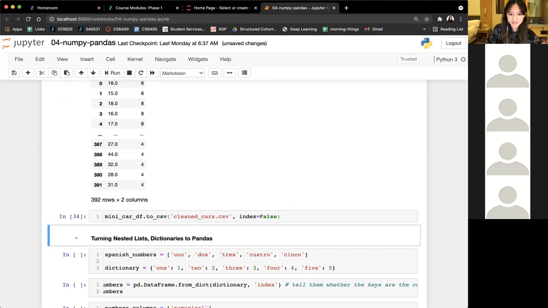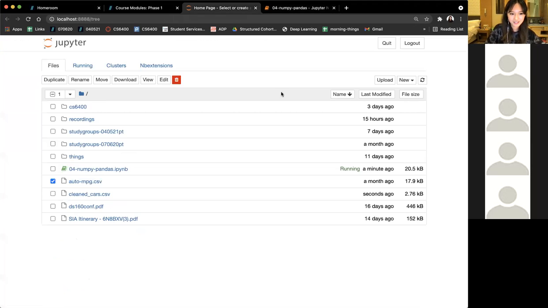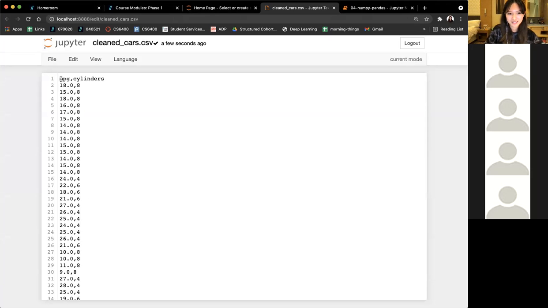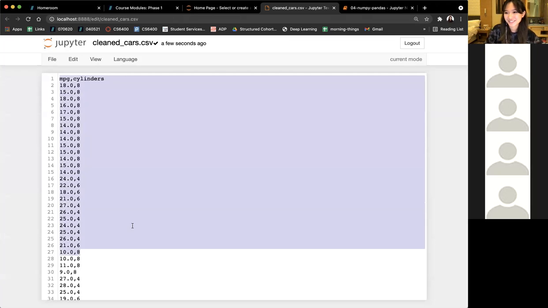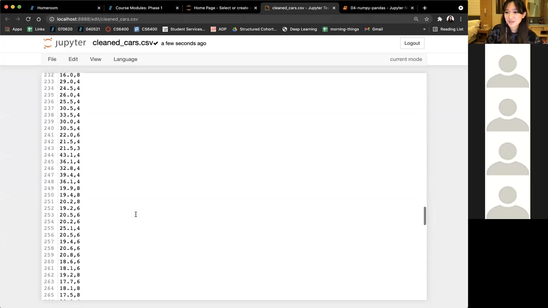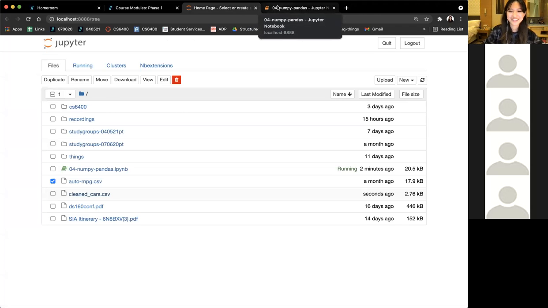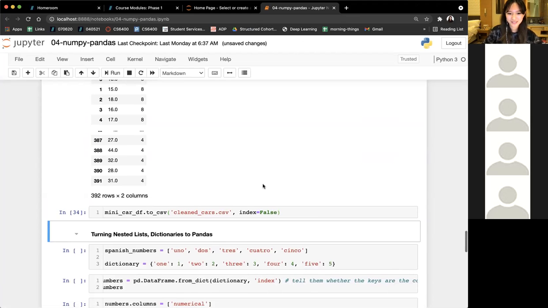But once I run this, you can see that on my desktop, it actually created this brand new CSV seconds ago. And if I just click this and open it up here, it's not going to look super nice, but you can see that it actually saved my miles per gallon and cylinders. This is particularly useful if you're working over multiple notebooks and you want to use the same data file. You can export your CSV and then just re-import it in another notebook. Just stuff that's good to know, especially coming up with your project.